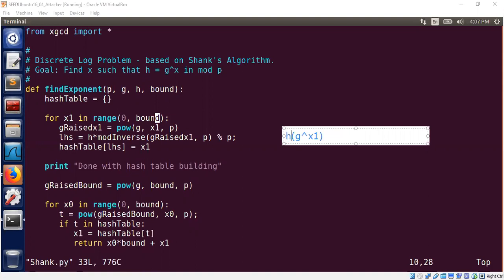I compute the inverse of g power x1 and then multiply it by h. That will be my key, and then my value is x1. That's what I'm doing here in this portion of the code. Okay, I build this table. It makes much sense if I write it like this, although you should be careful that there's no notion of division in a bounded modular arithmetic. It's multiplicative inverse.